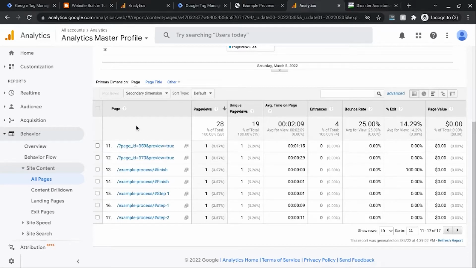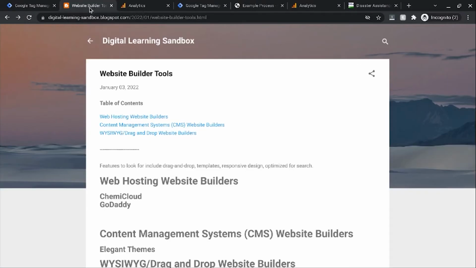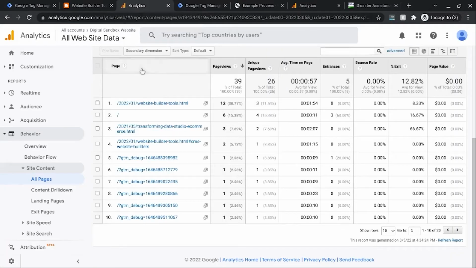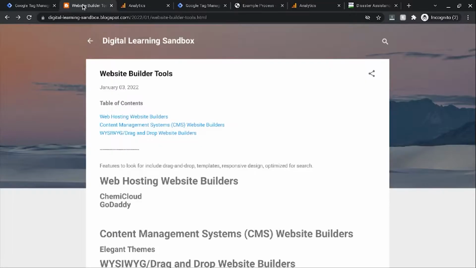So what is a virtual page view? Well, the way a page view normally works is when a browser loads or reloads a web page with Google Analytics tracking, the page view hit is sent to Google Analytics and it reports in the interface. But you can send virtual page view hits to Google Analytics without loading or reloading a page. And there are a few cases where this is helpful.